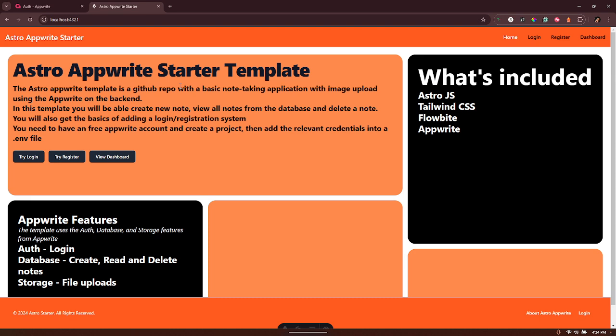So it's a basic note-taking application with image upload. We're using auth, database and storage with Appwrite. And we've got Astro.js, Tailwind, Flowbite, and obviously Appwrite. And we'll be able to create notes, view notes from the database, delete a note, and have a basic login registration system. We're not following the users and stuff, but you can do that obviously in your own time.